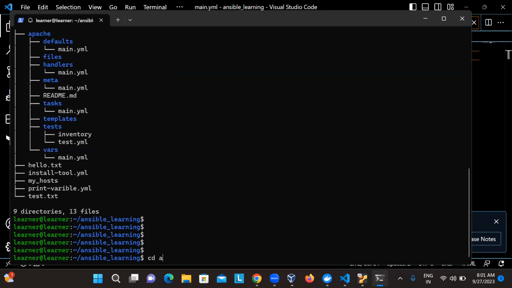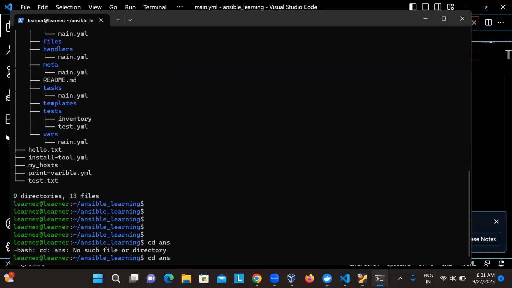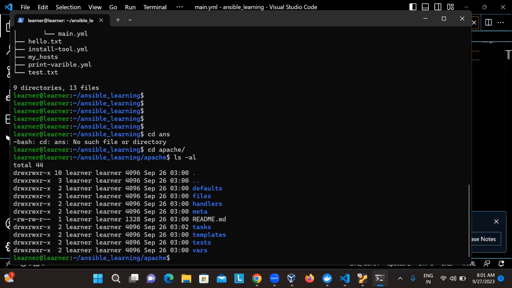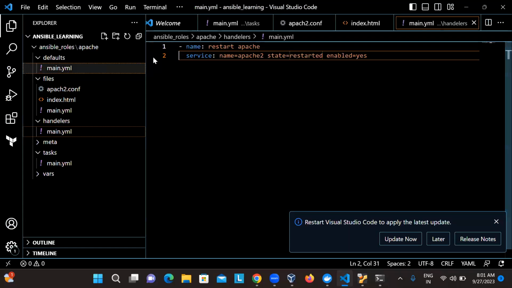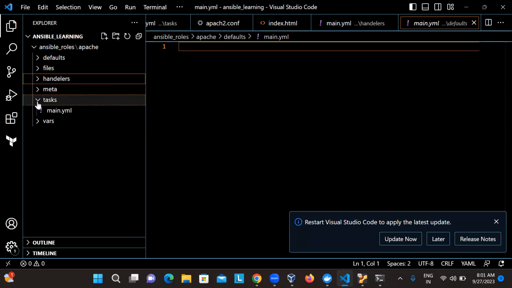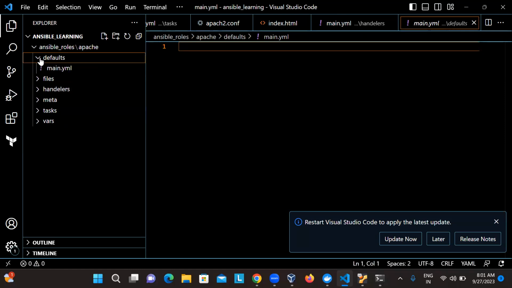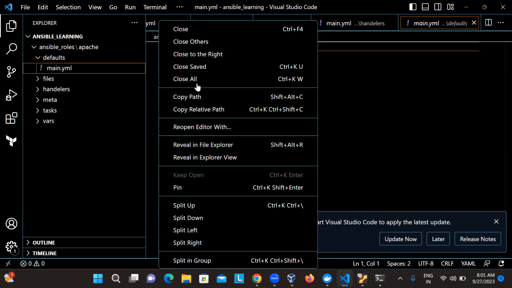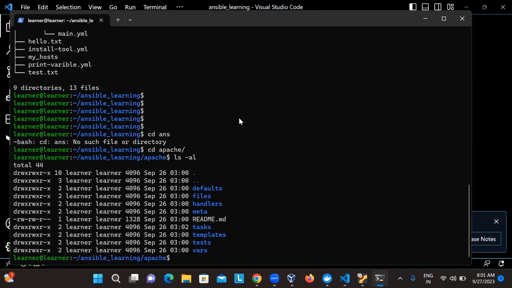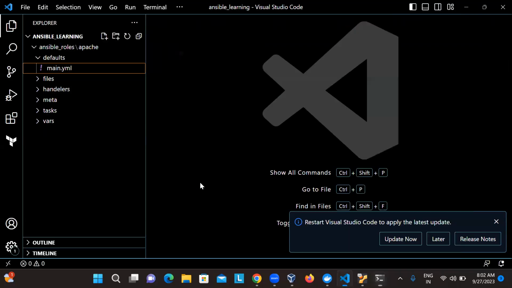Under the Ansible directory, cd apache2, right? Here is our code done. Now what we'll do is check each and every folder of what we have done, and then replicate the same thing here. Now let's go to the defaults folder main.yaml. There is nothing here. Now I'll close everything, close all. In the defaults main.yaml, there is nothing, so I'm not going to change the defaults.yaml.